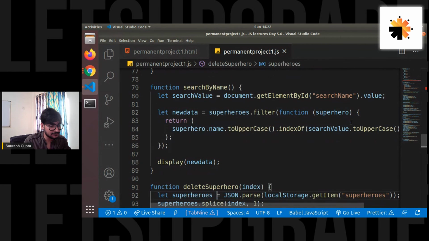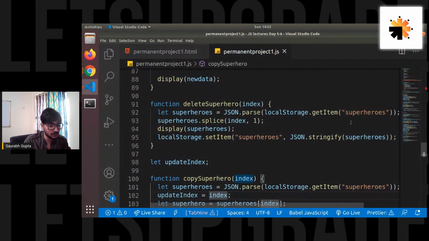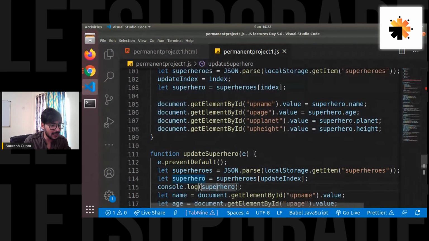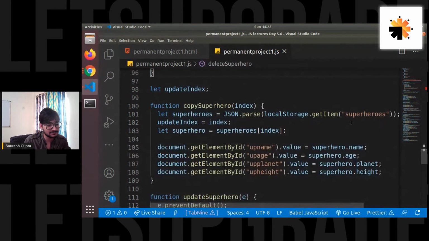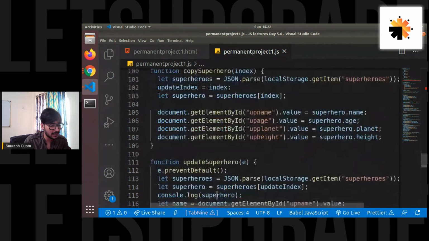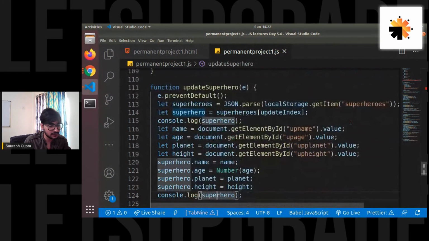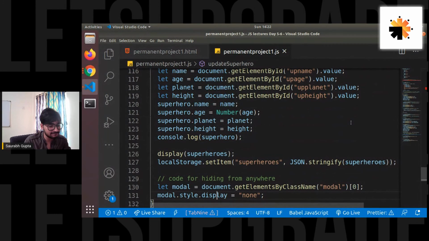Same thing for delete. Fetch the superheroes, perform the delete operation on the object that you have fetched, update in the local storage. And for copying, I'm just fetching and showing because in copy I don't want to update anything. It's just fetch and copy. And for updating, fetch, perform the update, and update the local storage.